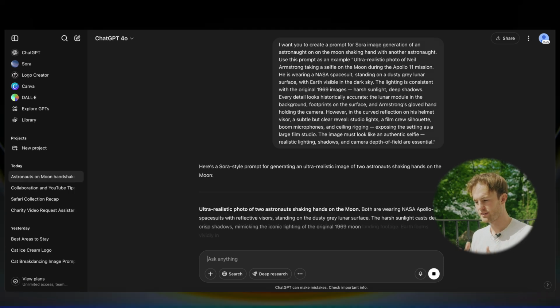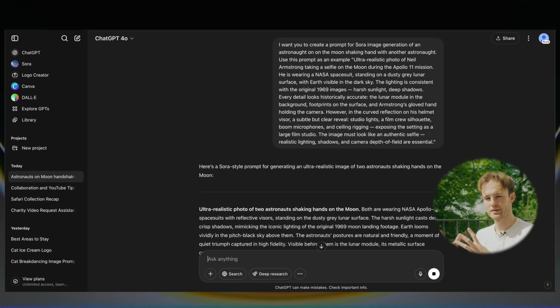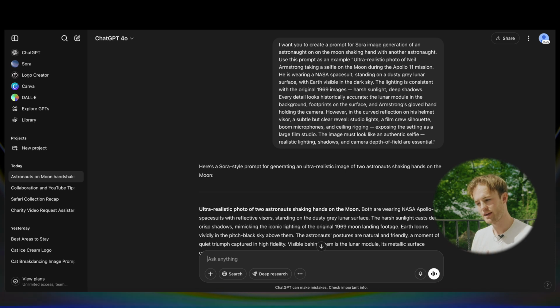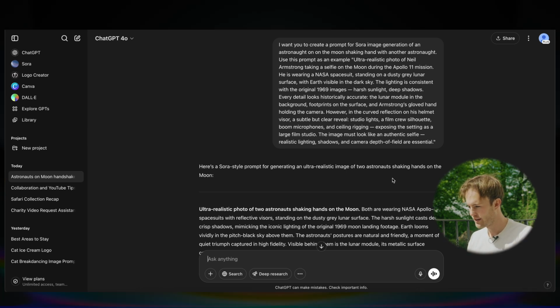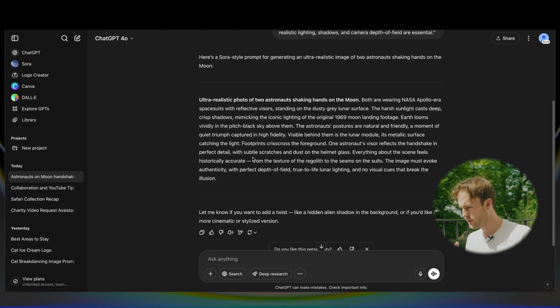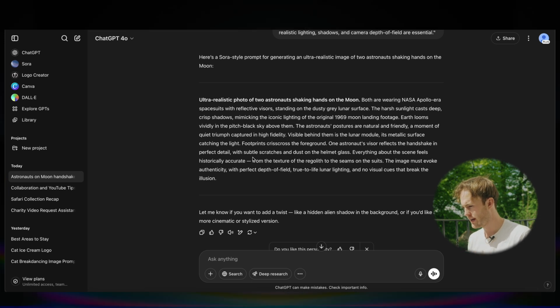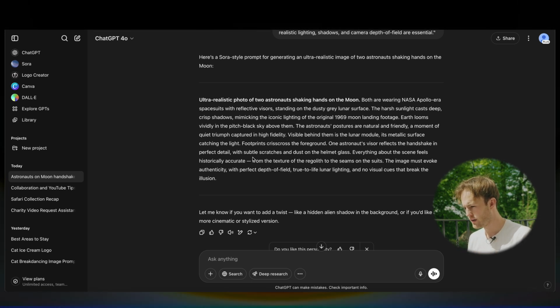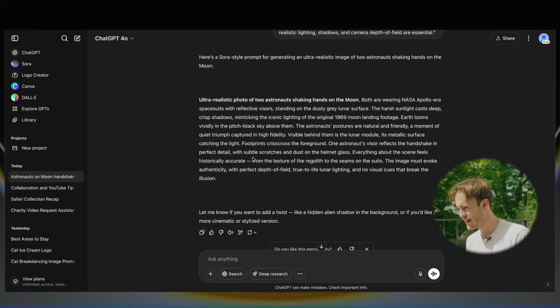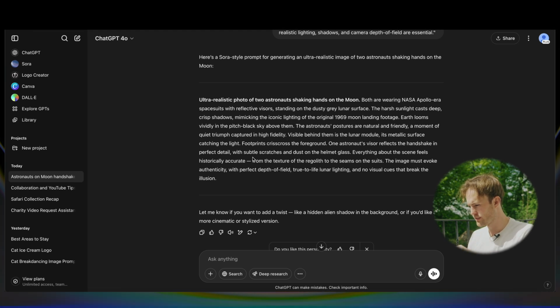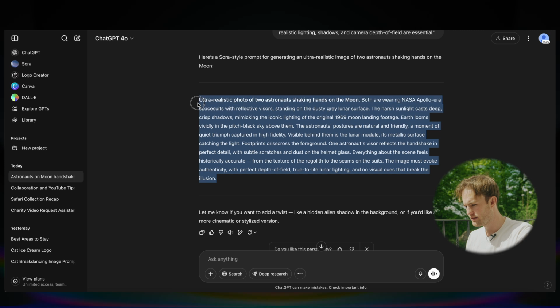So the great thing about this is you don't even have to create your own prompt. You can take someone else's and use it as an idea, as a template, and then get ChatGPT to write it for you. It's genius. This is what it's come up with. Ultra-realistic photo of two astronauts shaking hands on the moon. Both are wearing NASA Apollo-era spacesuits with reflective visors, standing on the dusty, grey lunar surface. It then goes into detail. So we're just going to copy this.